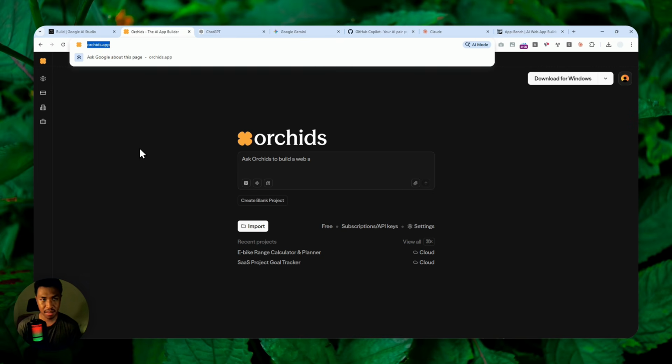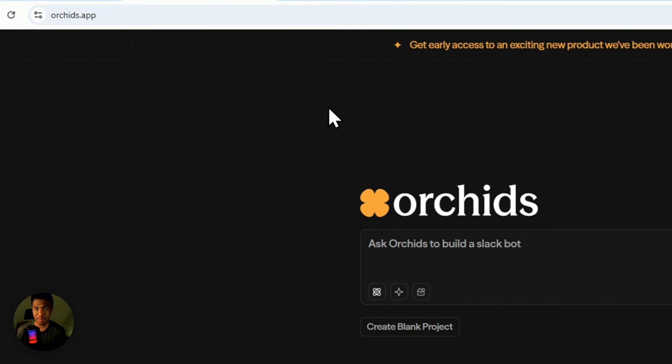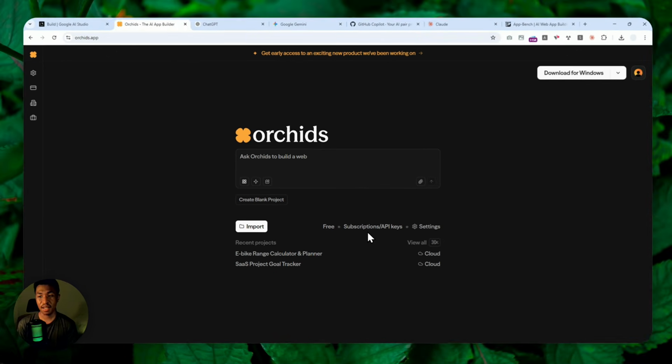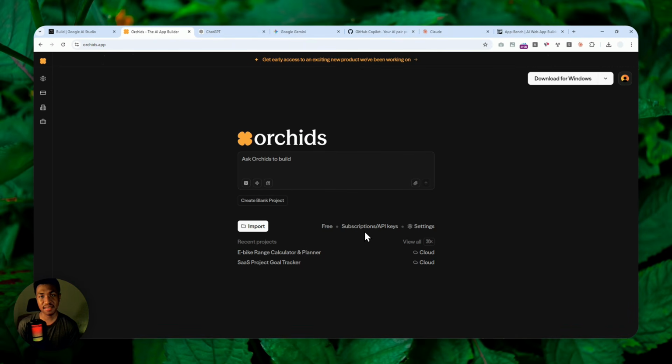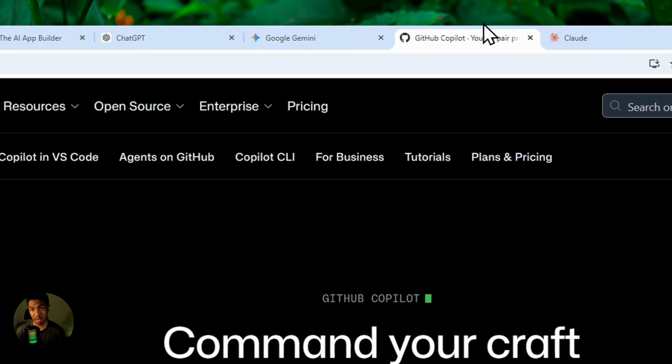So basically, in most vibe coding tools, you can pay extra, like a subscription, maybe $20 a month, to get more credits. But here in Orchids, you don't have to, because you can bring your own API keys. Even better, you can bring your existing AI subscription. It could be from ChatGPT, Google's Gemini, GitHub Copilot, or Claude.